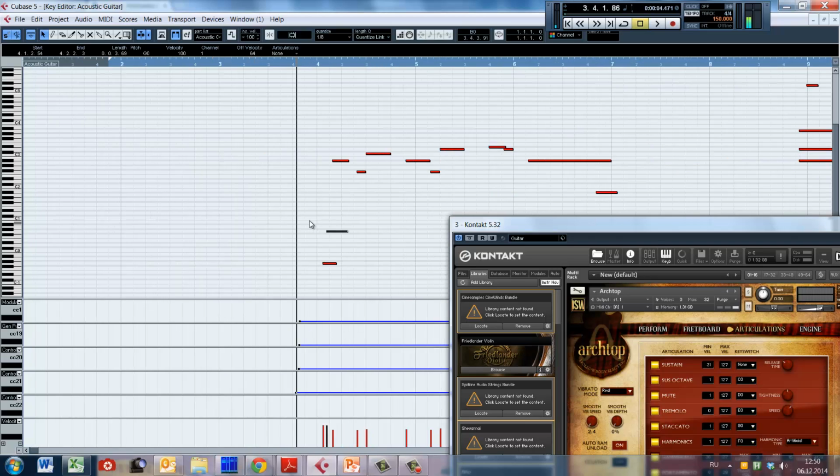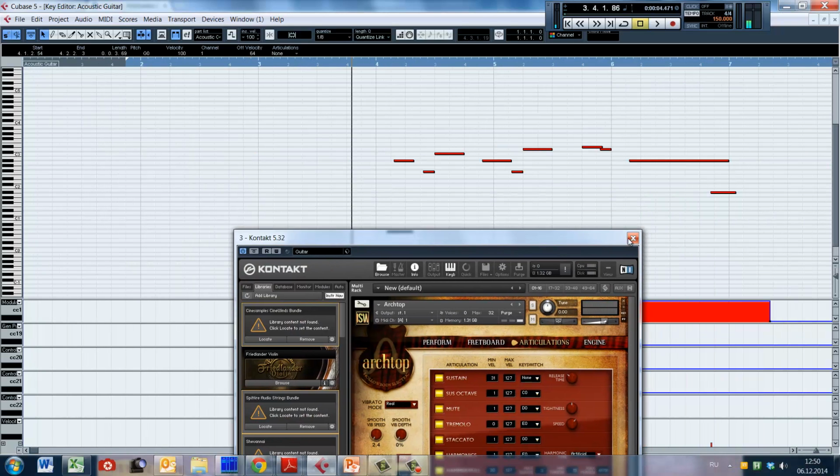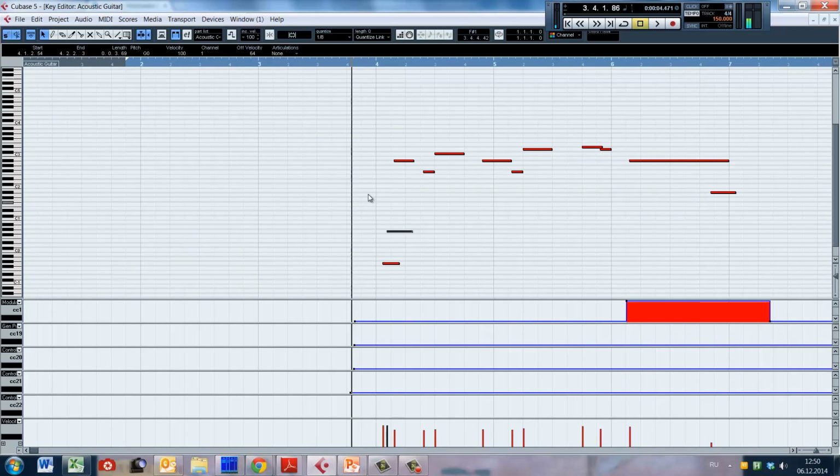Okay, so what is important here about the staccatos is that they are not length sensitive. This means that the end of the note triggers the release. And if you want a really natural staccato with a natural release, then you should increase the length of the note which is triggering staccato. And for example, usually it sounds like this.